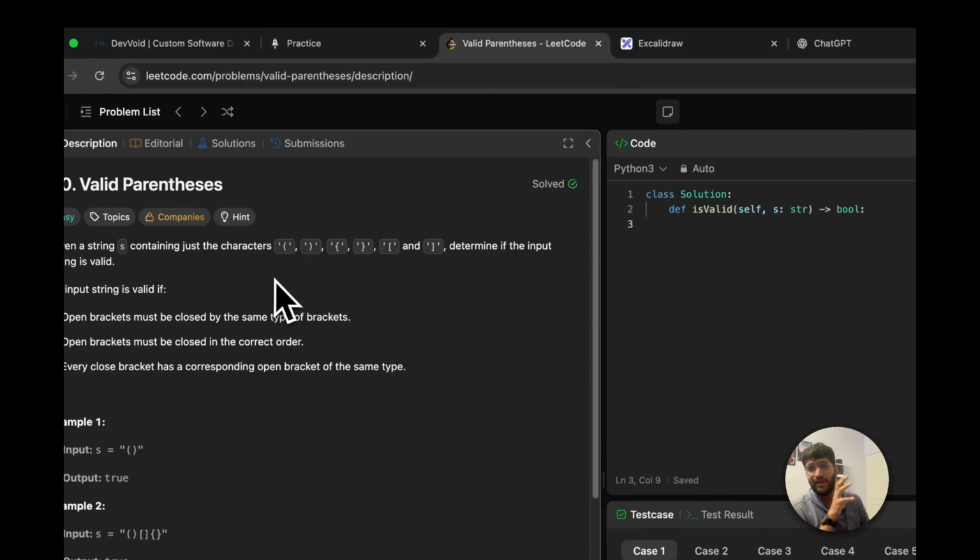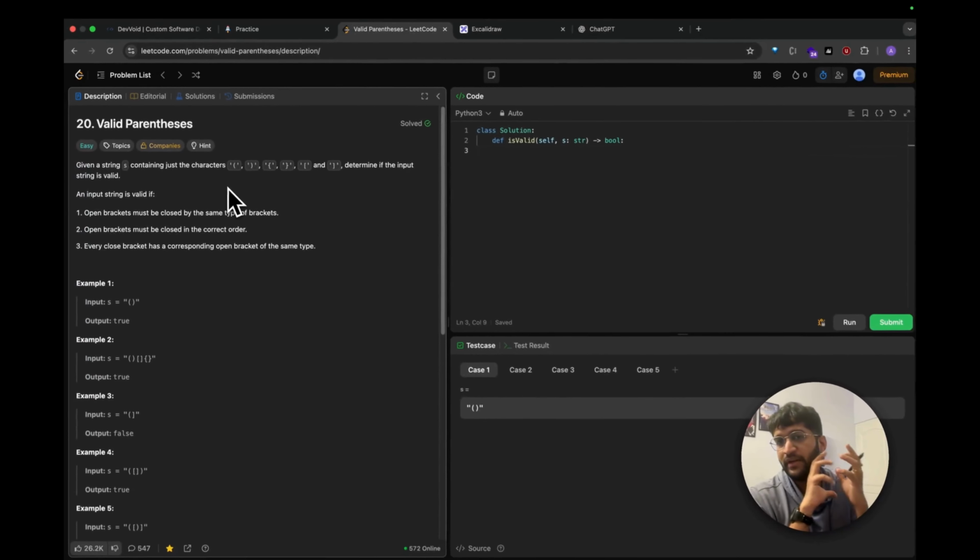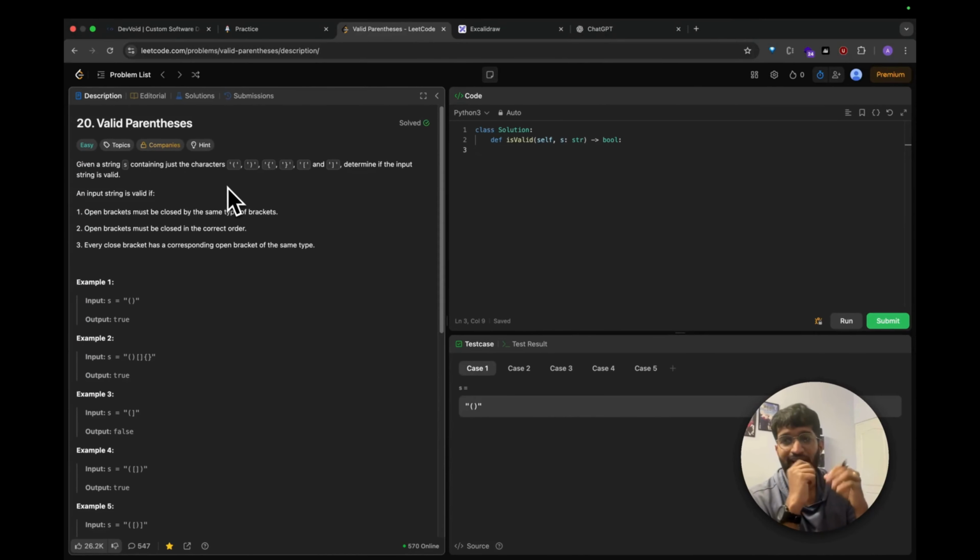So valid parenthesis is the problem name, and the problem statement goes like this. Given a string S containing just the characters round brackets, flower brackets, and square brackets, determine if the input string is valid. Now they also mentioned what is valid. An input string is valid if open brackets must be closed by the same type of brackets. That is, round bracket open means you should close with round bracket close. Flower bracket open means you close with flower bracket close.